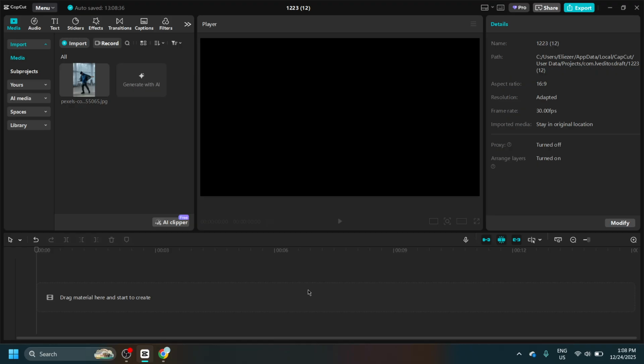work with. If you're editing multiple clips, it's a good idea to decide on your aspect ratio up front so your framing stays consistent as you work.